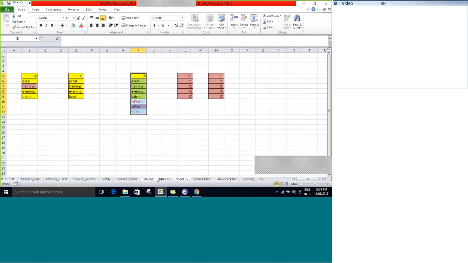So this way you can use the concept of fill across under the fill option. So this way you can copy a range of cell values from one place to another place. So I hope everyone is clear about the concept of fill across.